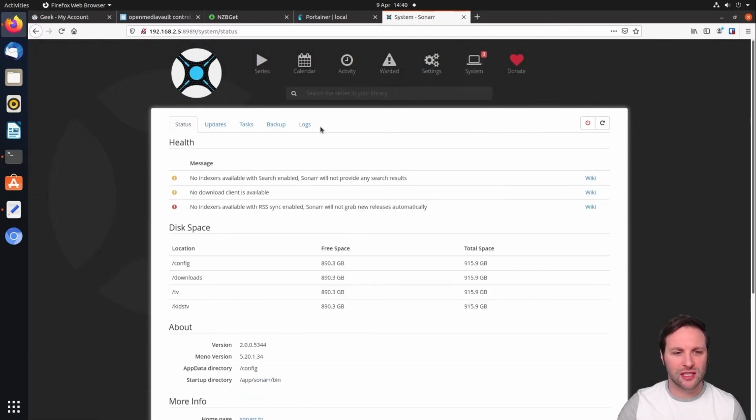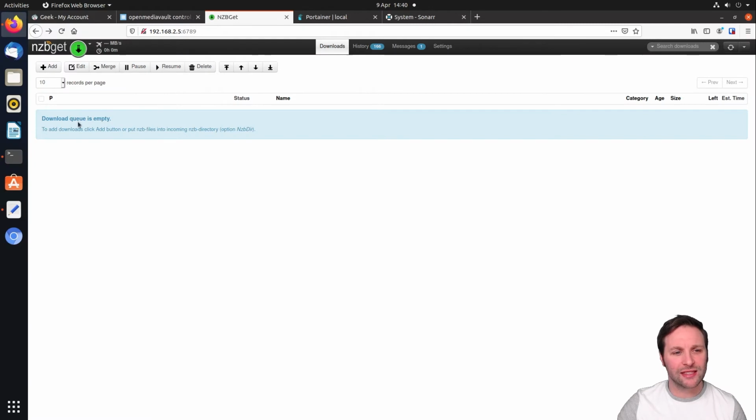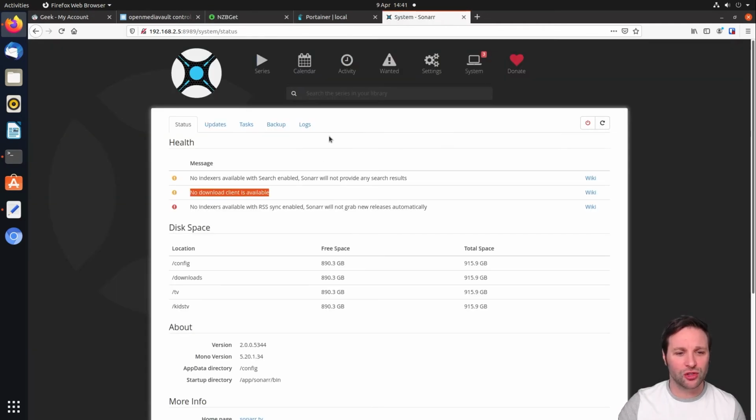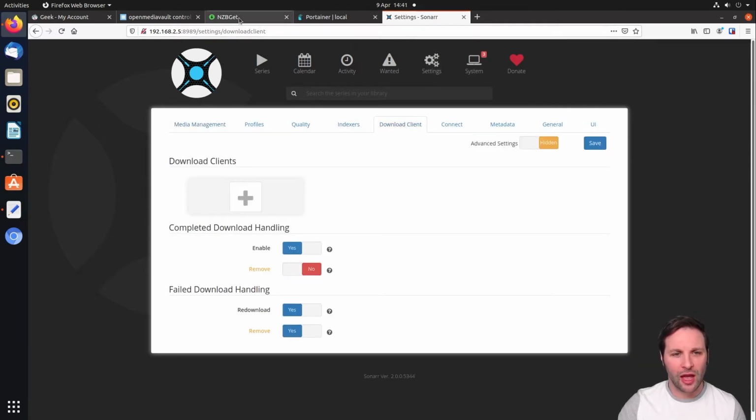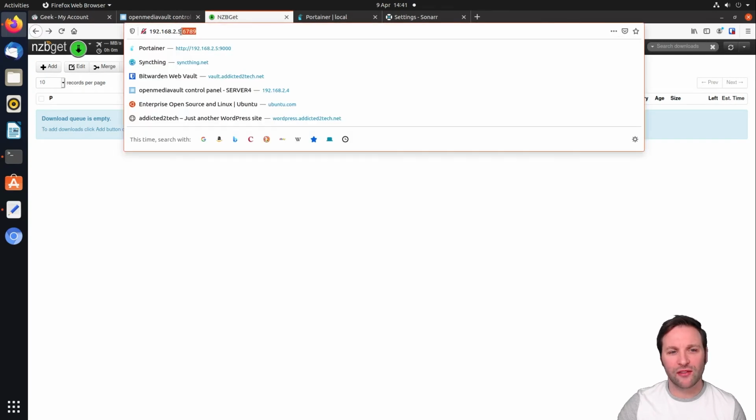Now if we go back to our system here, next thing it said is no download client is available. So the download client we're going to be using is NZBGet. It is here. We configured that and set it up a couple of episodes ago. So if you guys don't have that installed, please go back to that previous episode and have a look at how to do that. So what we're going to do now is we're going to add it. So go into settings, and then we're going to come to download client, and basically it's on port 6789, and it's on our Raspberry Pi, which is the IP 192.168.2.5.